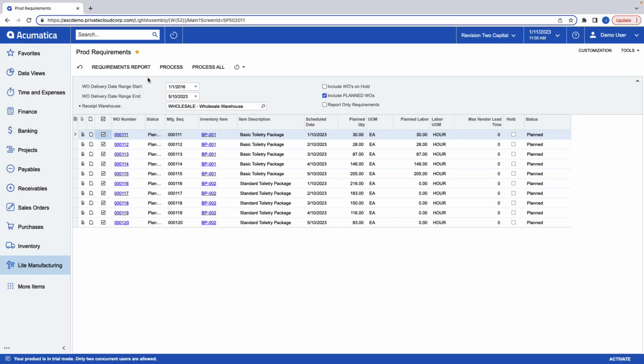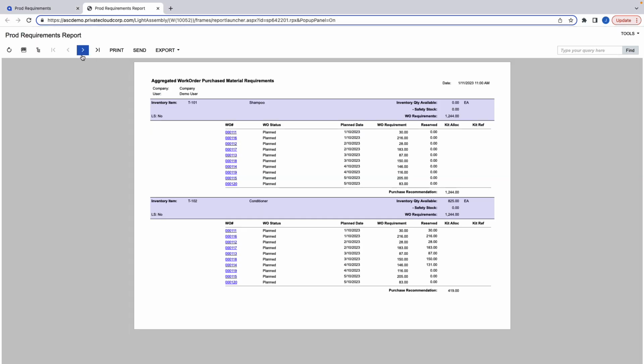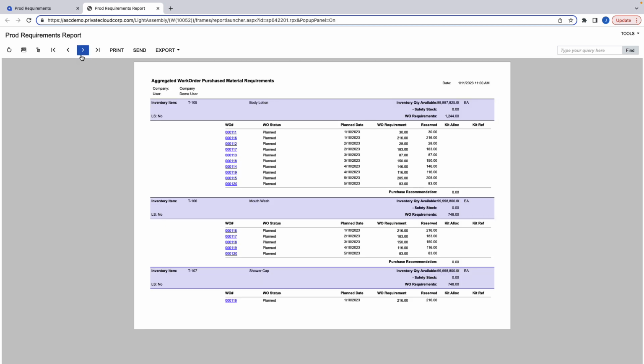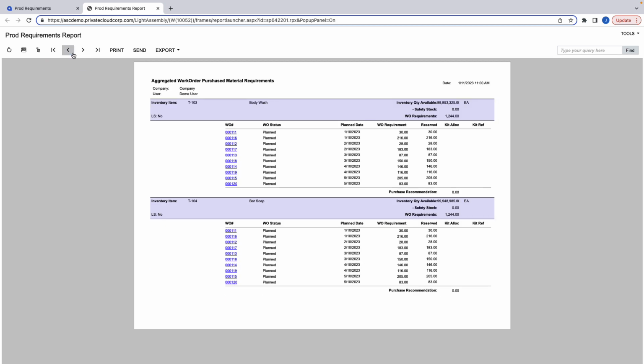The production requirements screen allows you to view the inventory levels of all the components of the kits across all of your open work orders and gives you flexibility in how to purchase them. The requirements report details how many of each component will be needed for every production order, regardless of how many kits that component may be a part of, or how many unique production plans there are for those kits.